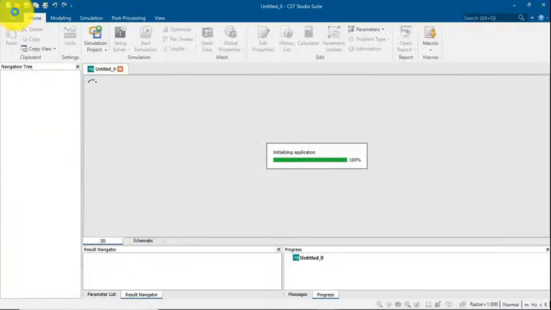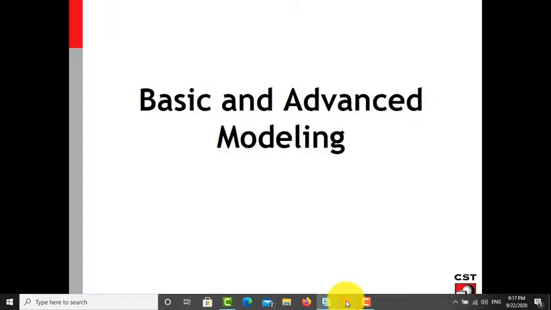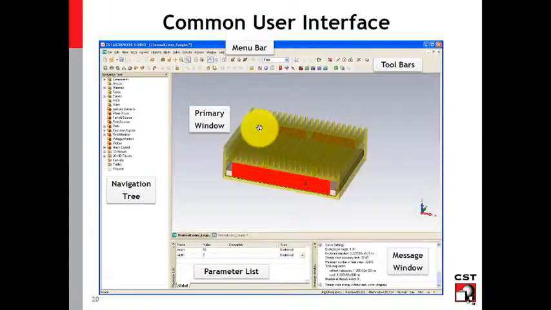Let me wait and start. Okay, when you open CST, you see it's untitled 0. You can change the name when you press save, but till now the project is created. And I can go through them step by step. Let me go to PDF and see what's in it.